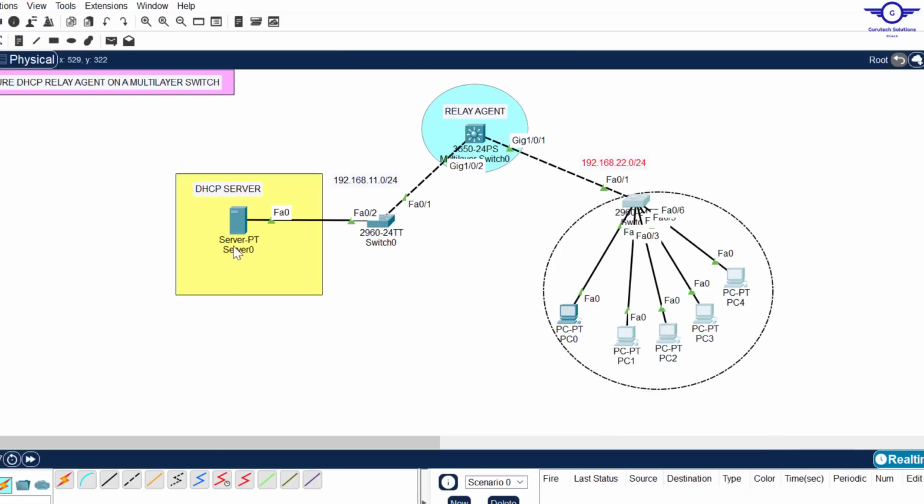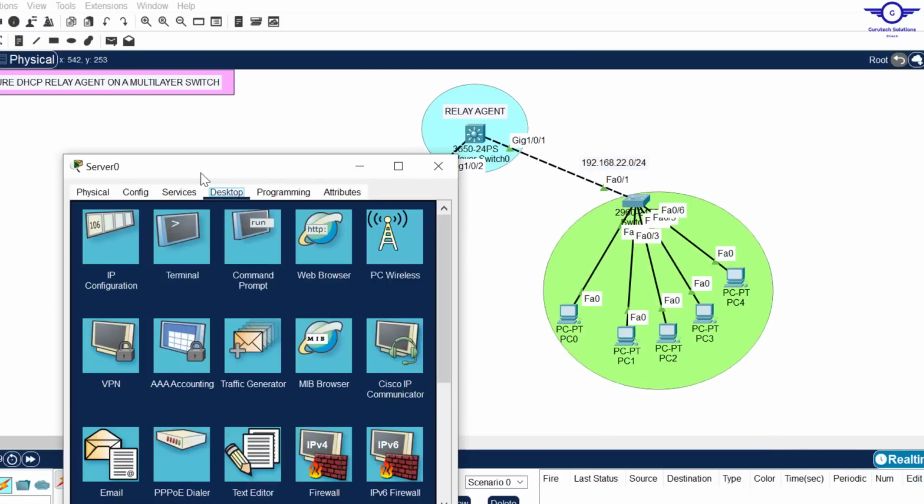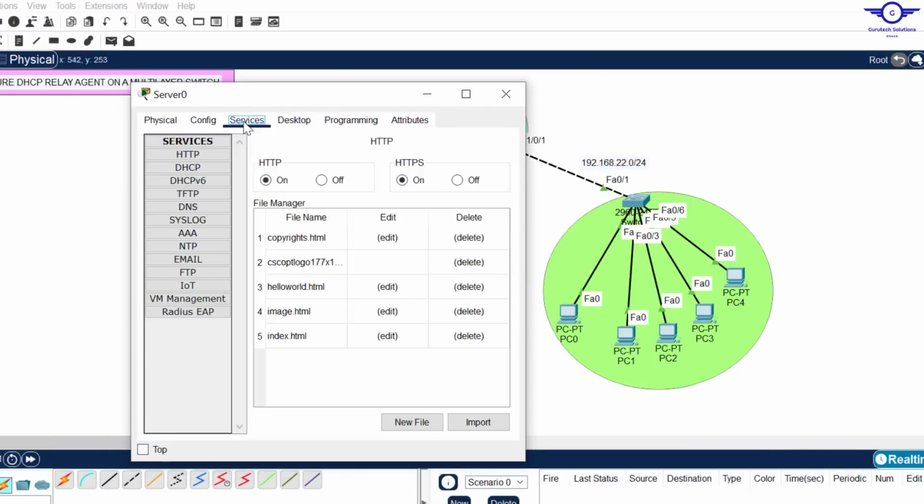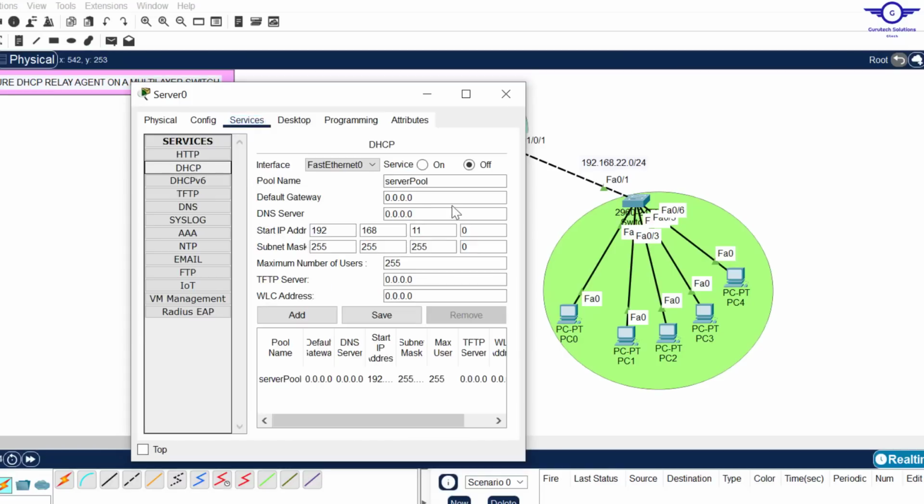Okay, so we click on the DHCP server, then we come to Services, we come to DHCP. The first thing you do, turn it on, then change everything to 0. Make everything look 0. If you see any number, change it to 0. Okay, and you do what? You just save. That's all we want.